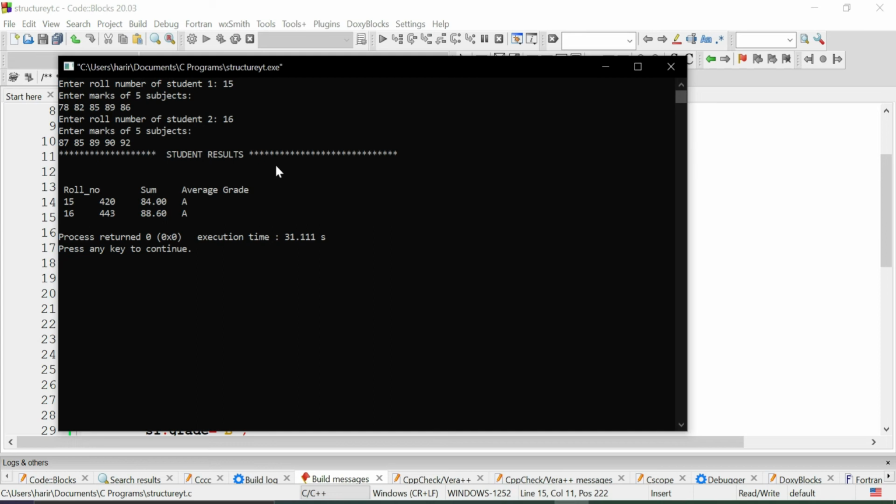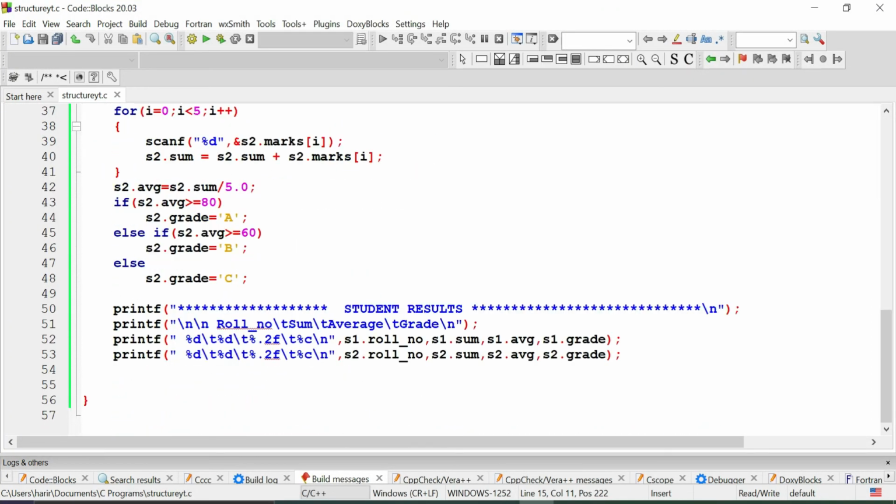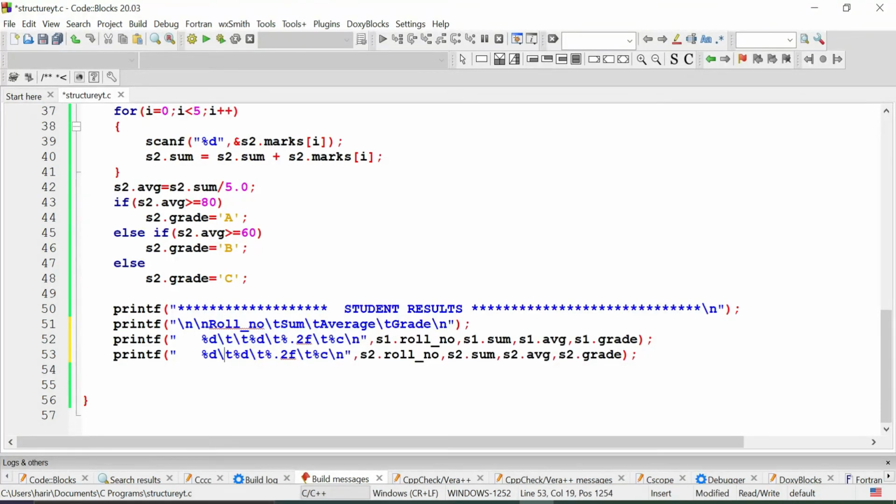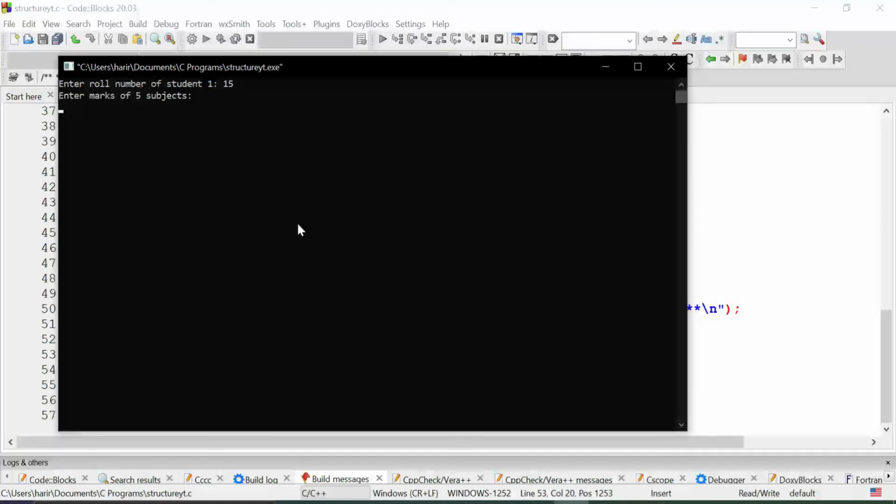The data is not properly aligned. After roll number, the sum is also displaying under that. So a little bit of change would be required here in order to get the details in a proper way. Let me give one more \t here. I think that should fix it. I'll save this and execute this again. Now I'll give the details again, almost the same details. I'll give 76, 75, 70, 72 and 80. Now second roll number is 16 and marks are 87, 85, 80, 82, 90.